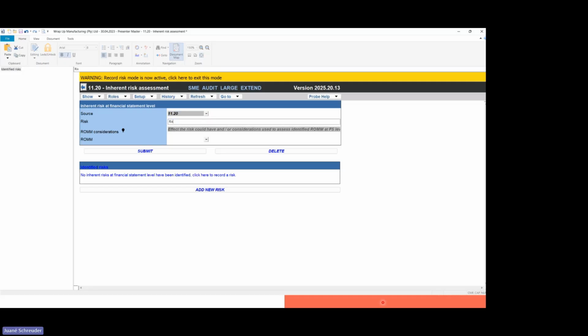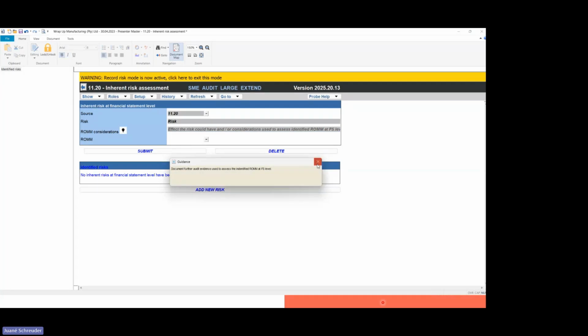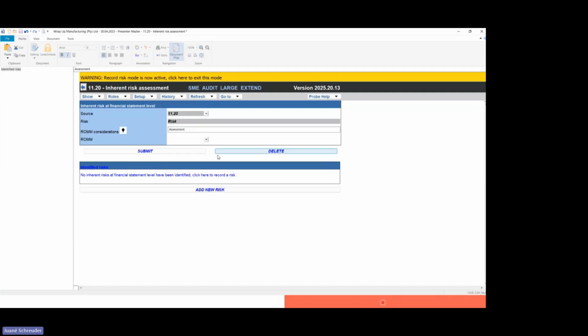Now, I'm just going to say risk here because I just want us to see what happens when I do record a risk. You will document your considerations here, and even guidance in the input cell says to document the effect that this risk could have on the financial statements, as well as the considerations that you use to assess this risk. At financial statement level, you've got some guidance there in the light bulb that also pops up. So you will document your assessment. I'm just going to say assessment, and then you will conclude low, medium, or high.